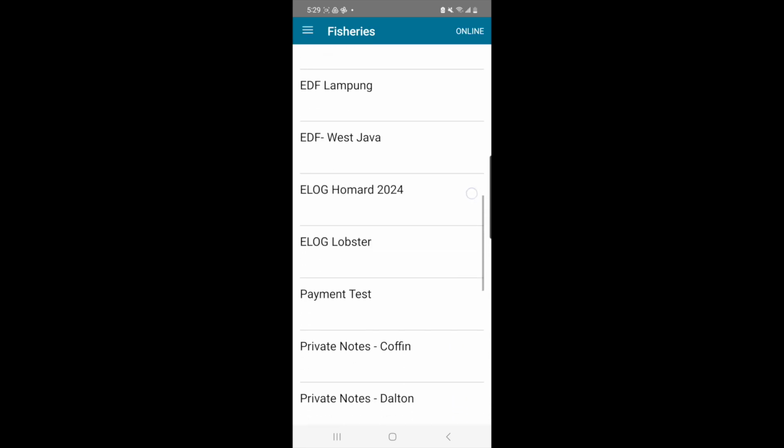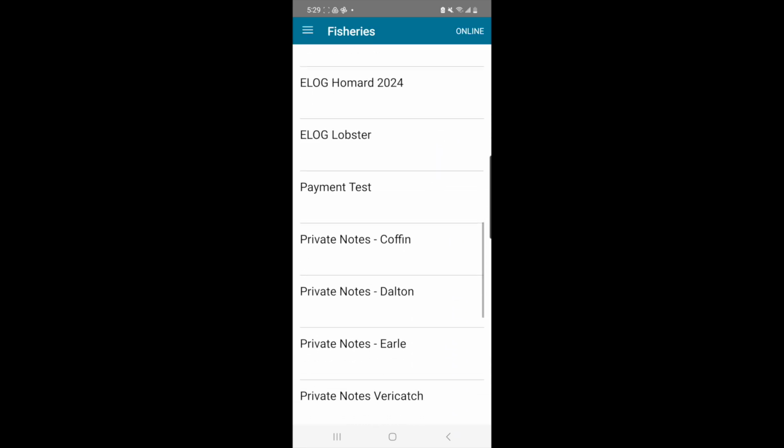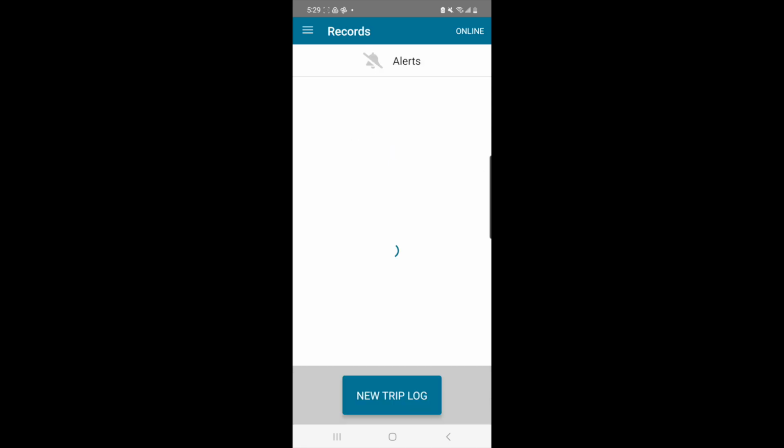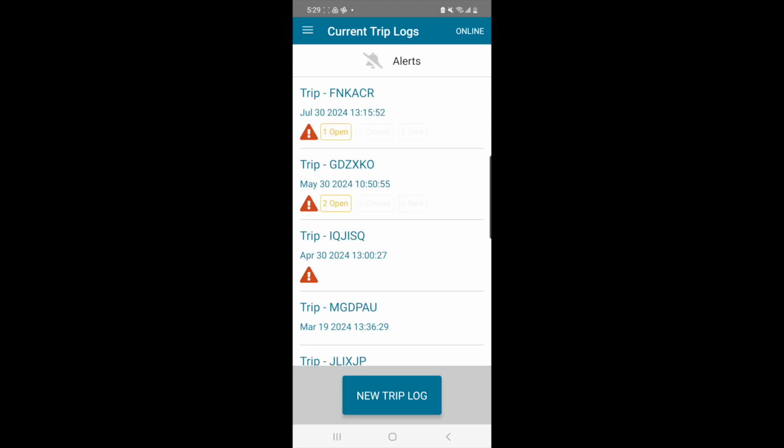Then you will be presented with a list of fisheries that you own. You likely will not have as many, you will have 2 or 3, and I'll click on ELOG Lobster, which is the fishery I would like to write a record in right now. Here you can see a list of trip records I have filled in previously. The first one, you can see that I have 1 record still open within that trip. But for now, we will add a new trip by clicking the new trip log button at the bottom.